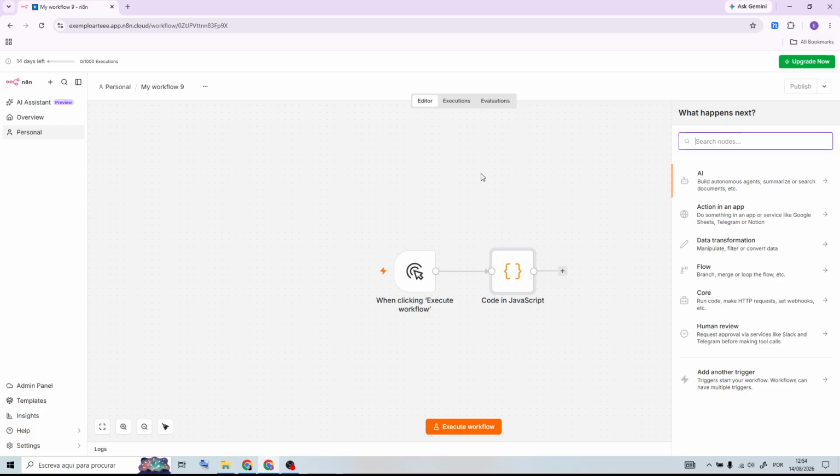Review the execution details and confirm that your error handling steps run correctly. Finally, save and activate the workflow so errors can be handled automatically during future executions. And that's it. You've successfully learned how to use error handling in an N8N workflow.